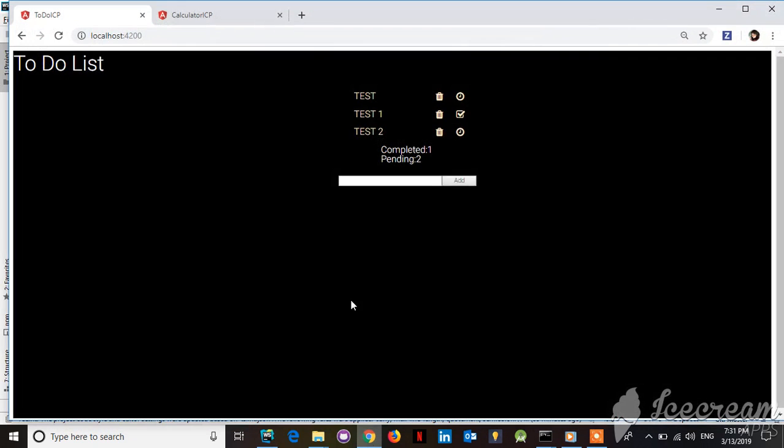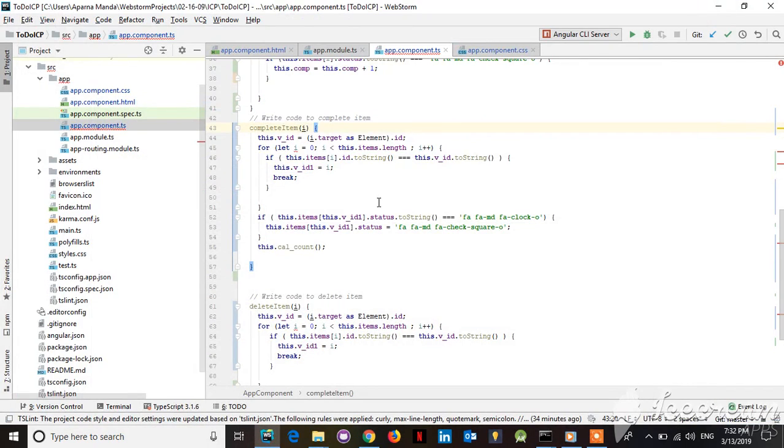When we click on the span element, complete item will be called. We'll be getting the ID of the span element, and we are storing it in v_id. Each item in the items array holds three values: the text value, the class, whether it has fa-clock-o if it's in pending state, and fa-check-square-o if it's in completed state, and the id. So we are comparing the id of each element in the array with the span element id.